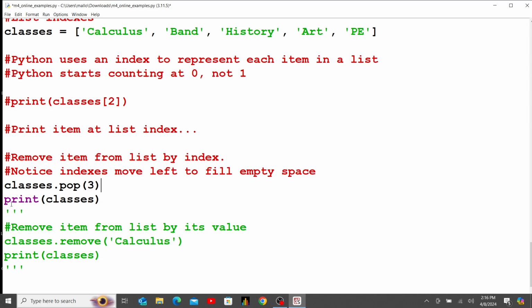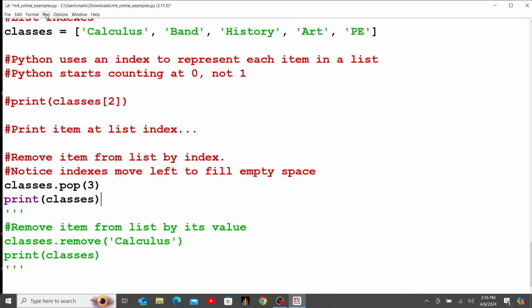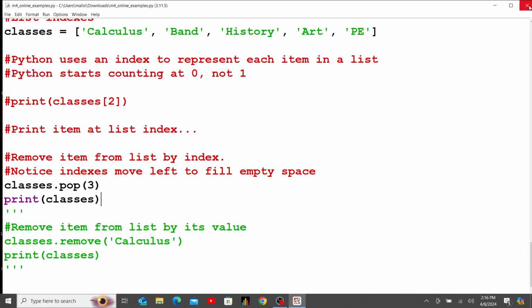Let's give it a run. We're going to print the list. After we remove the item at index 3, it should remove art, and then the rest of the items should still be in the list. Let's give it a run. There we go. Perfect. Got rid of art.